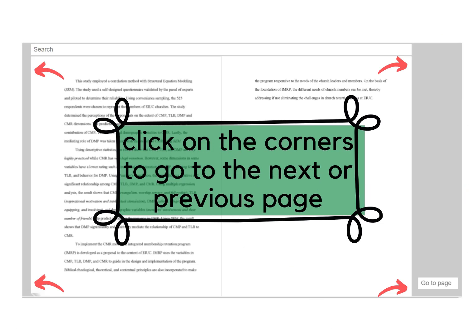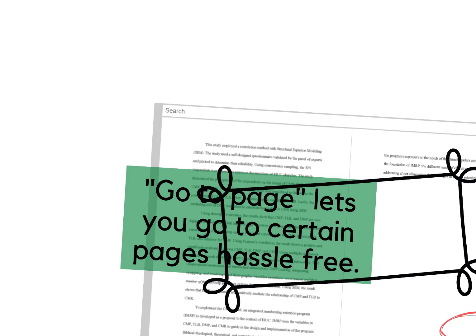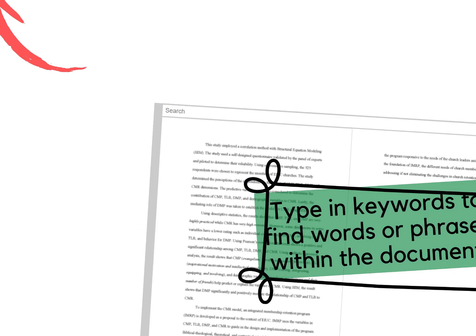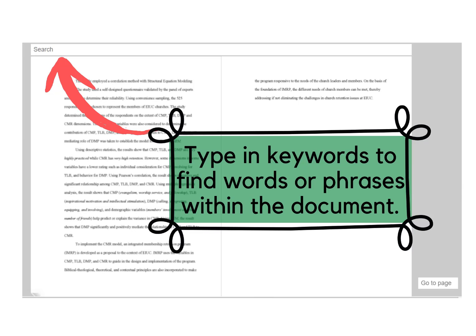When browsing through the flipbook, you can click on the corners to go to the next page or to the previous one. To skip to certain pages, you can type in the page number of the document in this Go to Page field. Type in keywords to find words or phrases within the document.